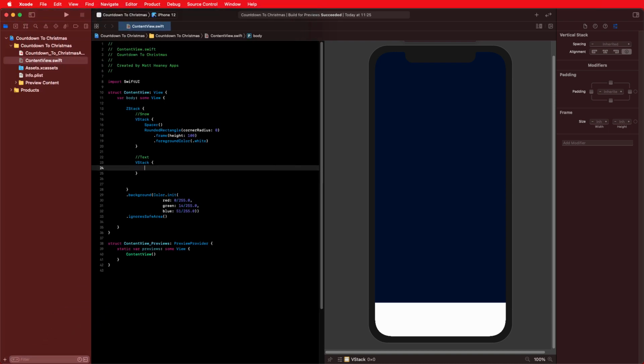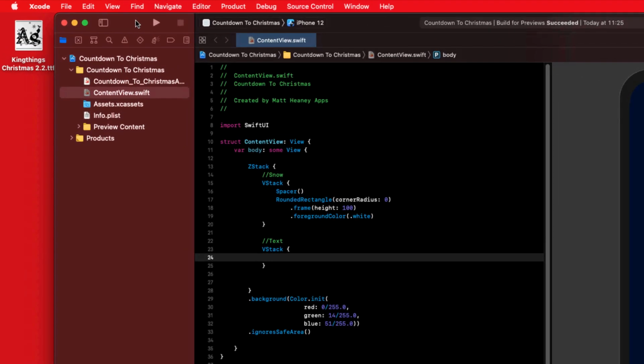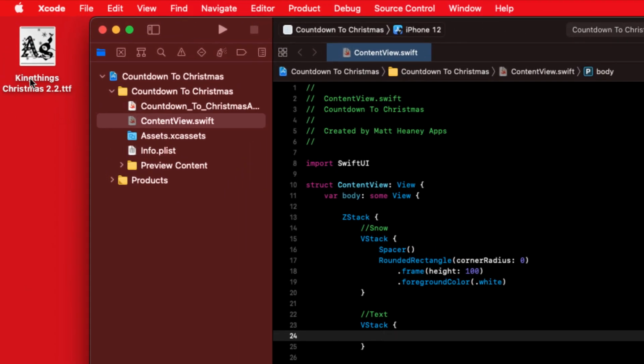Now for this, what we want to do, we want to use a custom font. It'll make our text look a lot more Christmassy than if we were to use a standard font. So down in the video description, you will find a link where you can download this custom font. Once you have that, you're going to find this .ttf file. This is going to be our custom font that we want to use.